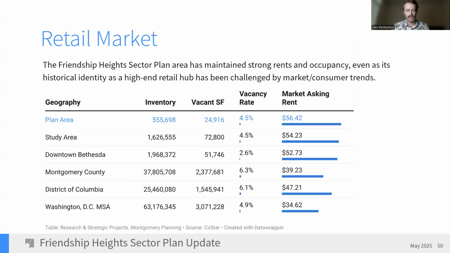And so the retail, again, it's in a state of transition. It's remained healthier overall than office. The days of its identity as a high-end premier shopping destination in the region, I think we all realize, are over. It's just struggled to compete with developments like Bethesda Row, City Center DC, the places that have really aligned with this new trend toward walkable, experience-oriented retail. That sense of place is just missing a little bit in Friendship Heights. But vacancy has remained quite low in Friendship Heights. Rents have remained quite strong.